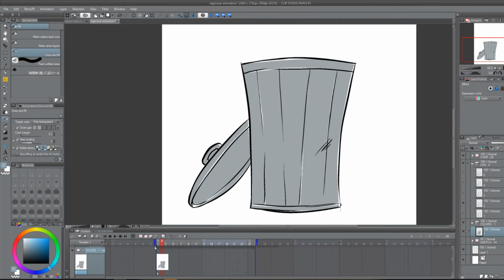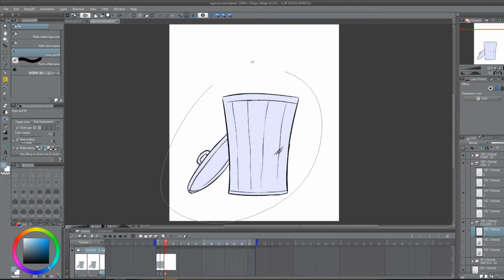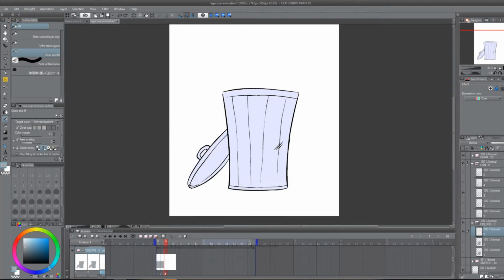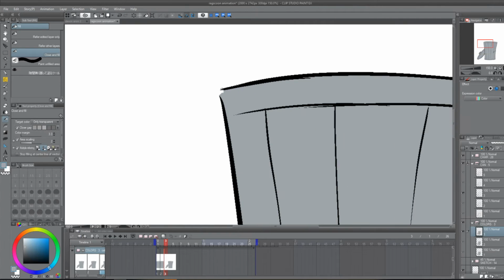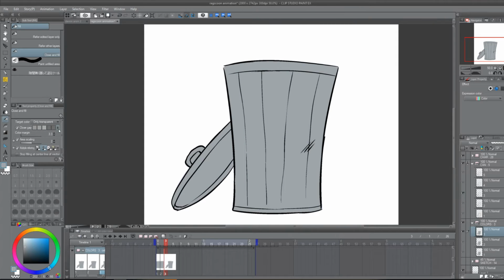So then I'm going to more or less do this for the rest of the frames. Now you can see that that didn't work, and I need to up the close gap. It might still not be enough. Oh, there we go. But you can see what close gap does, because there's a huge gap here between my line work. I needed to up that setting in order for it to close.